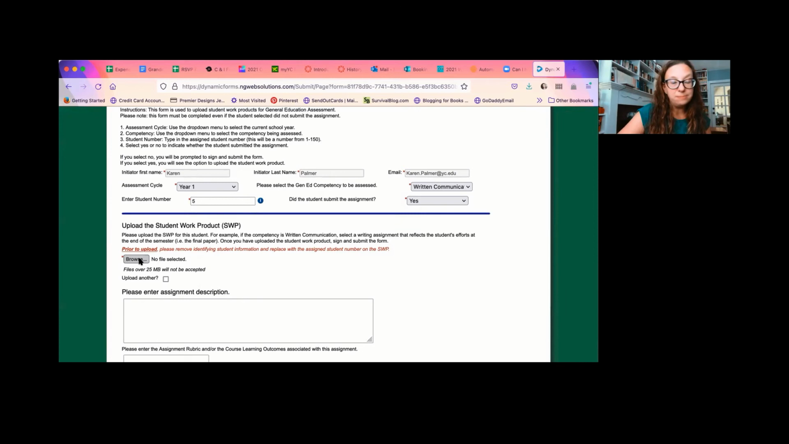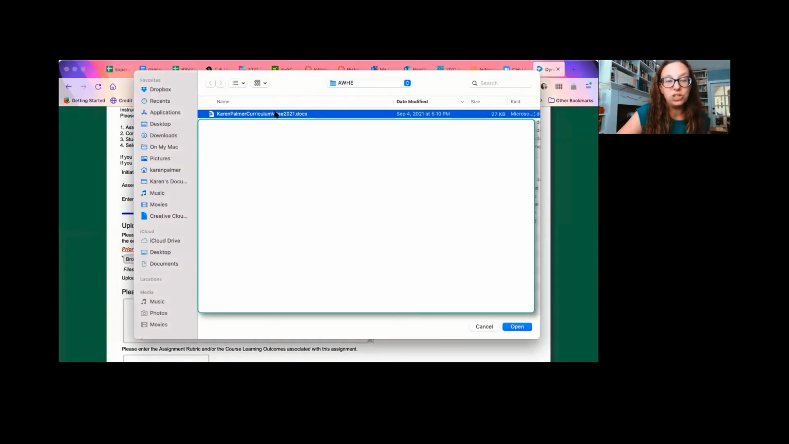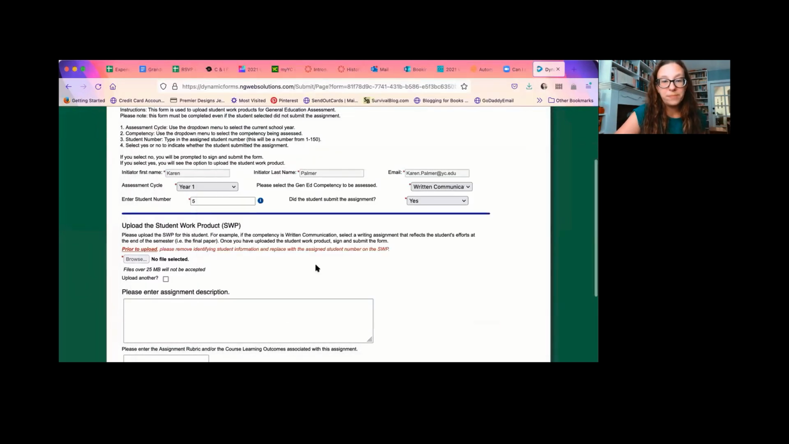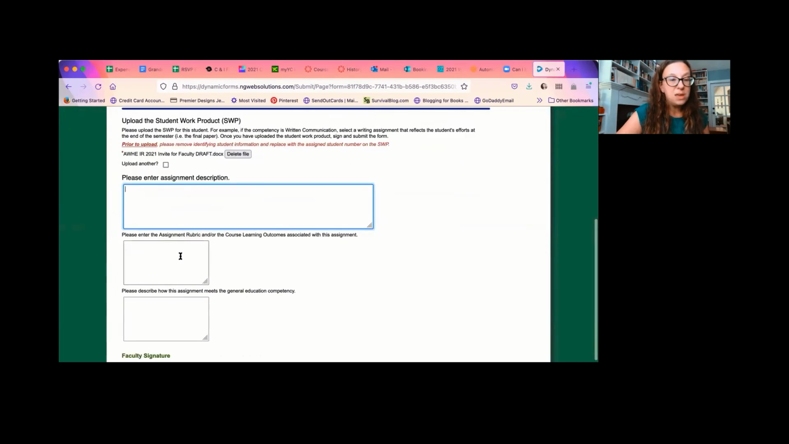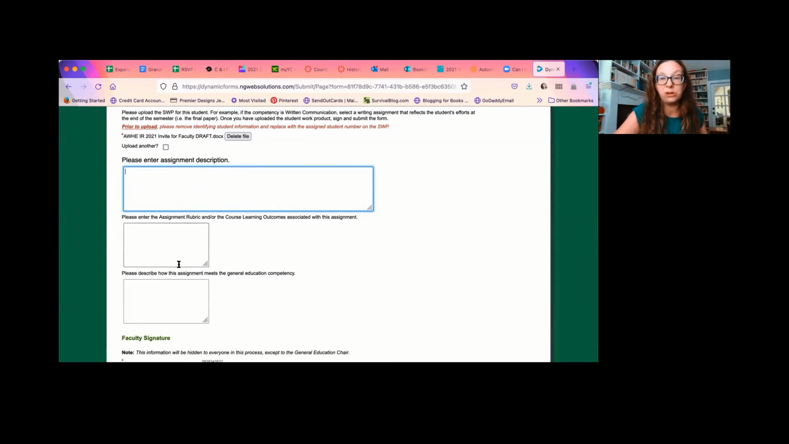You'll click Browse, and you'll be able to choose a file from your computer. I'm just going to choose a random file here, just so that I can show you the process. So we'll upload that. You can upload another file if you'd like. So this could be a second part of the assignment. It could be your assignment document that you give to students if you feel like that would be helpful for your assessment team. Or you can just copy and paste the assignment description. You can also copy and paste the rubric in here or the course learning outcomes that are associated with the assignment. That can be very helpful for reviewers.